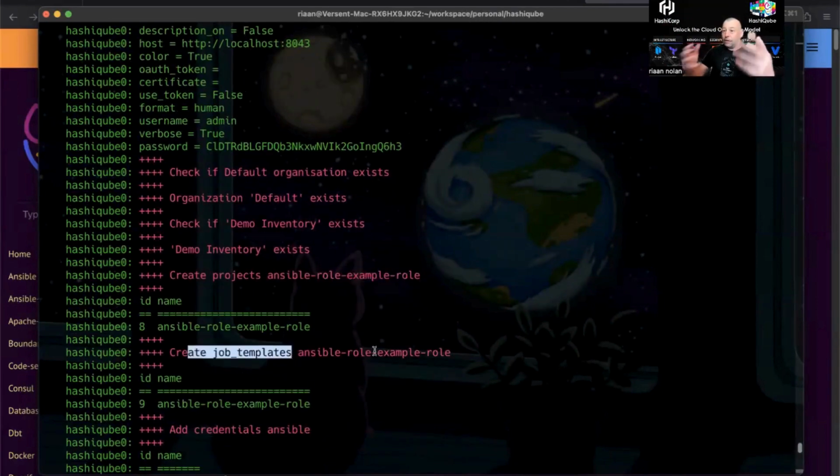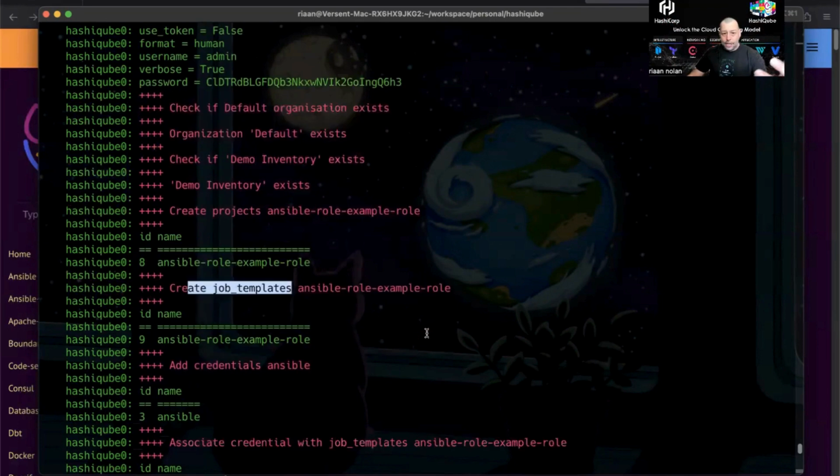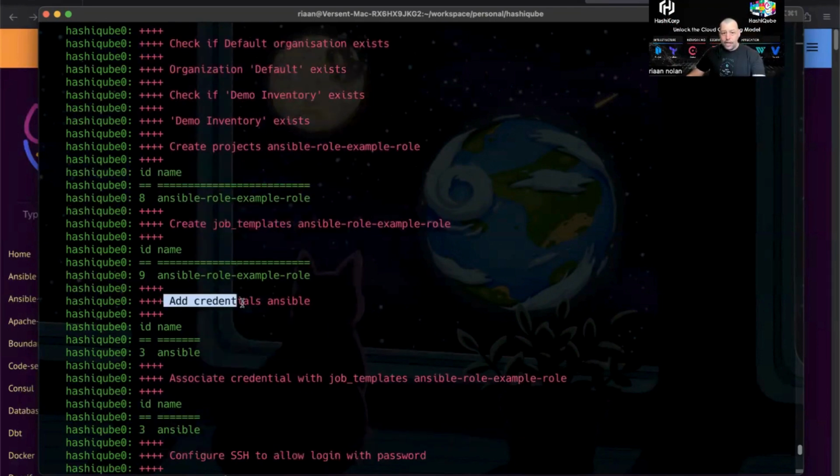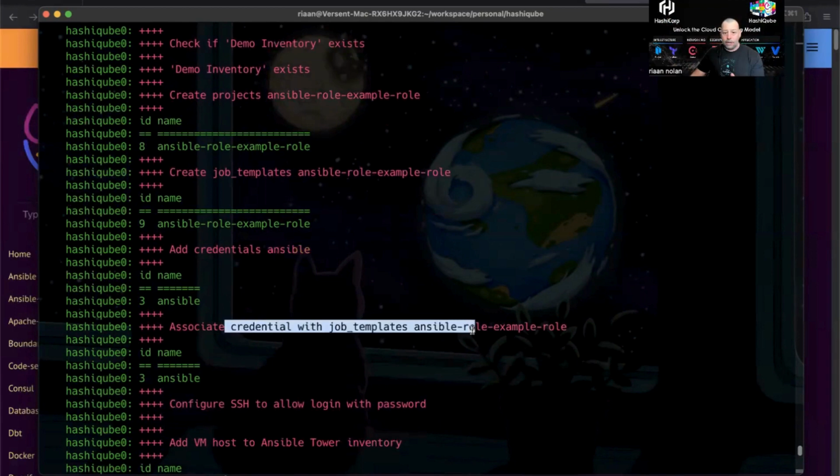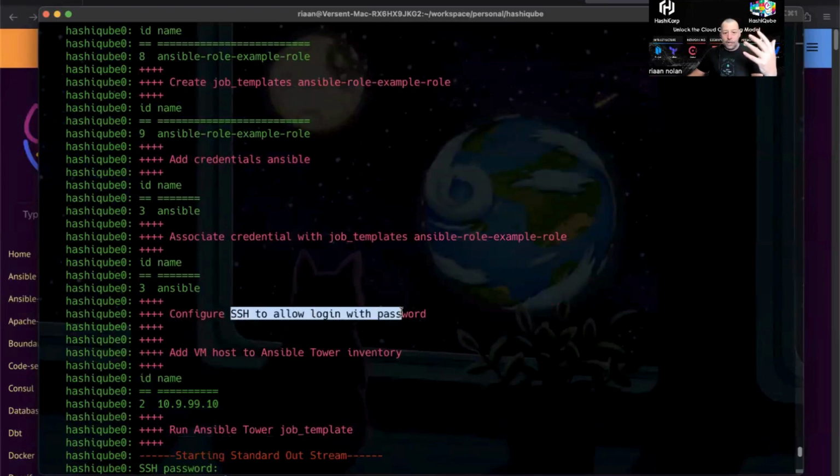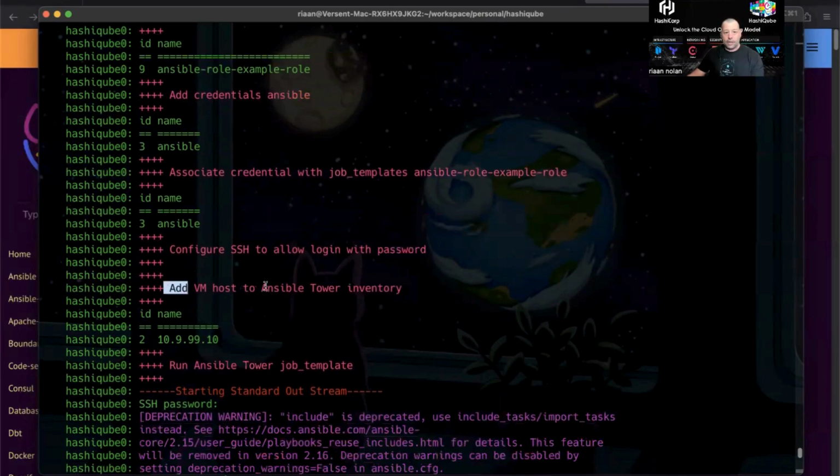This then clones down the repository from my personal GitHub, and it then creates a job template. It then adds the credential Ansible to Ansible AWX Tower, and then it binds this credential to the job template. And then it's going to allow SSH to log in with a password. So we are going to make this modification, and then it's going to add this HashiCube instance itself, the container, to the AWX inventory. So AWX will actually configure the container underneath.